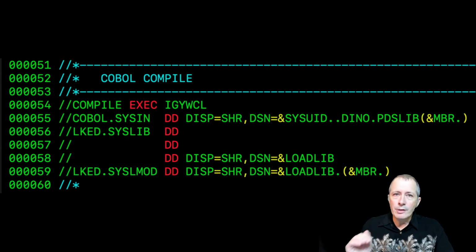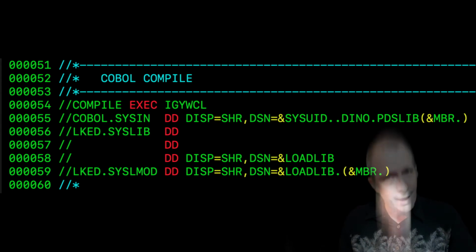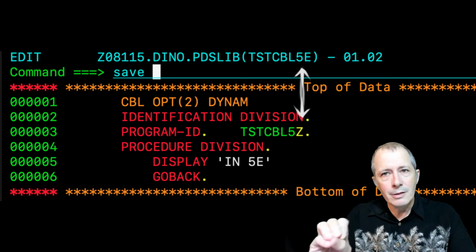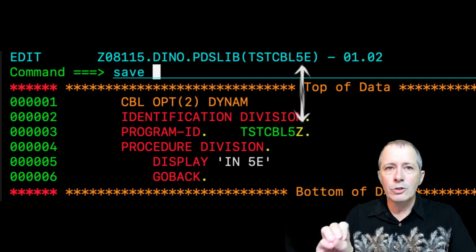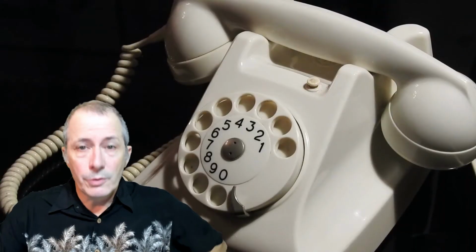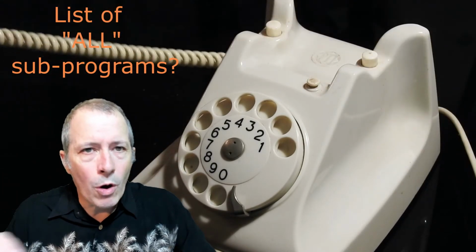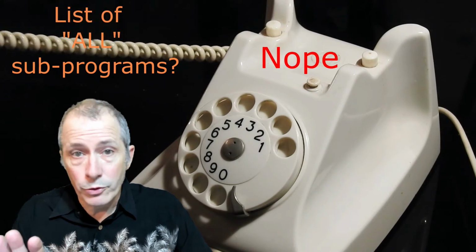If your shop uses this technique, you might encounter a program that lies. The lying occurs when the program ID is not the same name as the source member. Do I think this report is useful? Yes, absolutely. Is it good for getting a list of all the subprograms? No, it's a partial list.